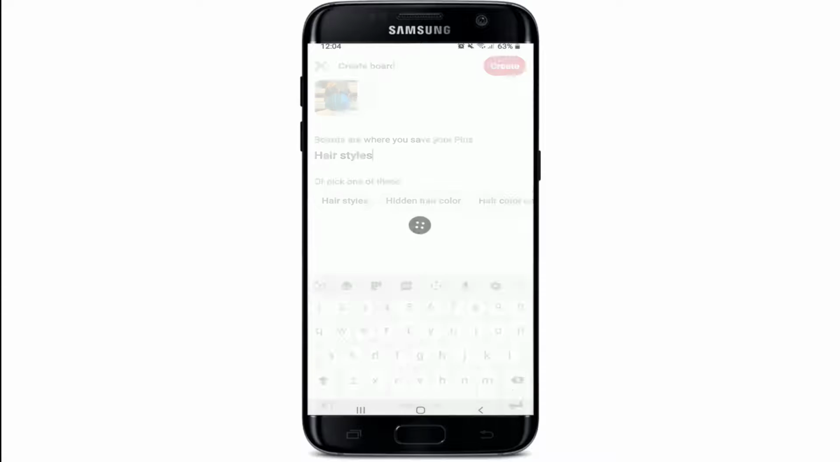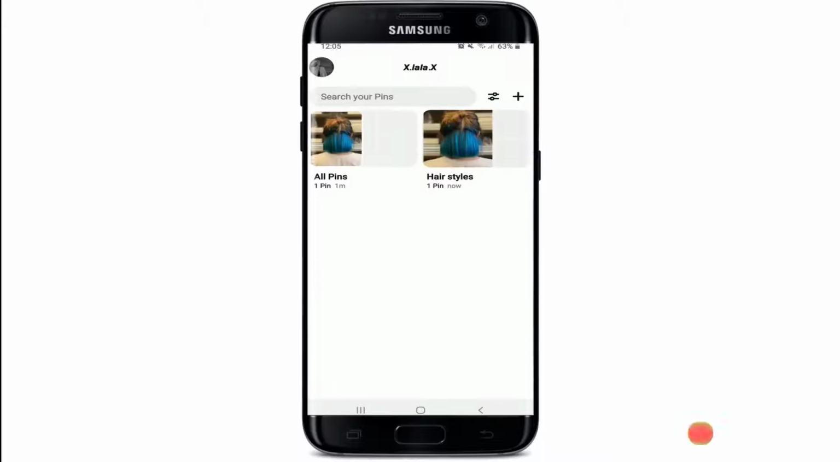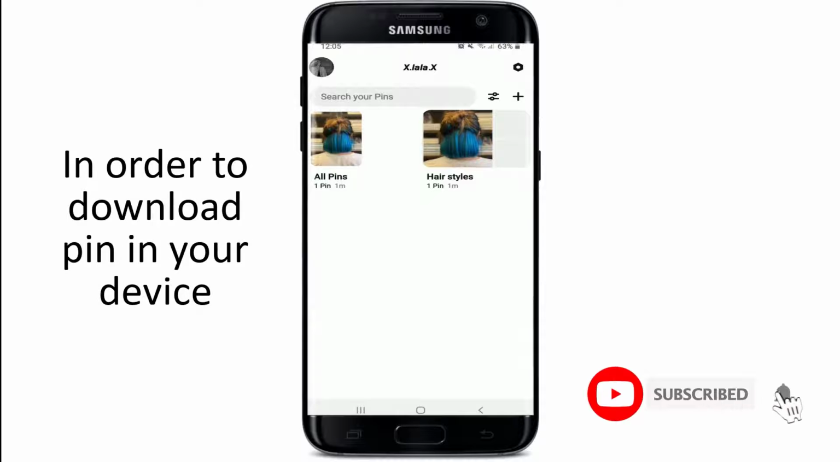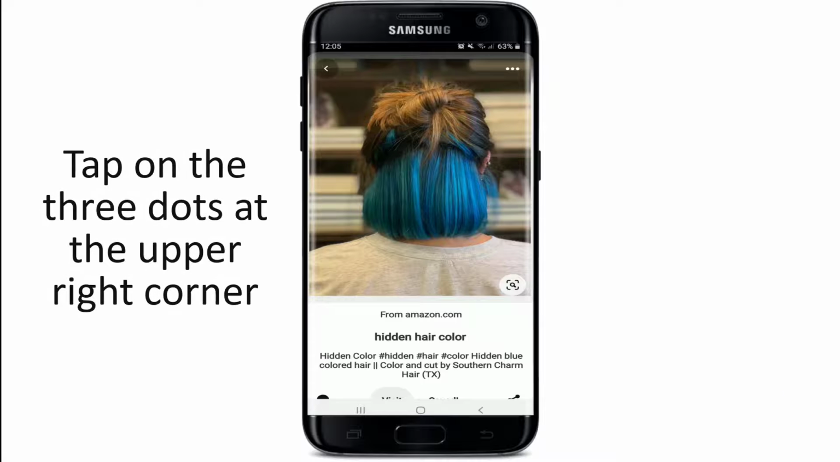After you do that, you'll be able to find the image in the saved category at the bottom right, and here is the list of the pins that you've saved. In order to download the pin on your device, simply click Open the pin, and after you open the image, tap on the three dots at the upper right corner.